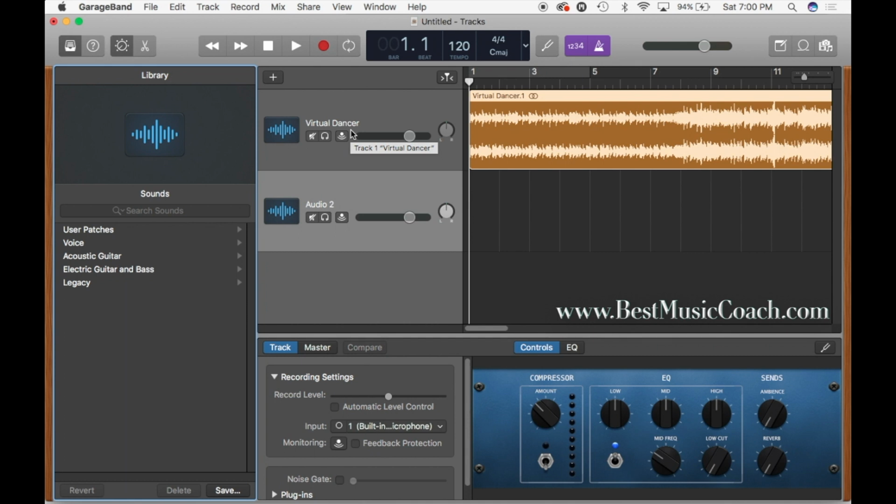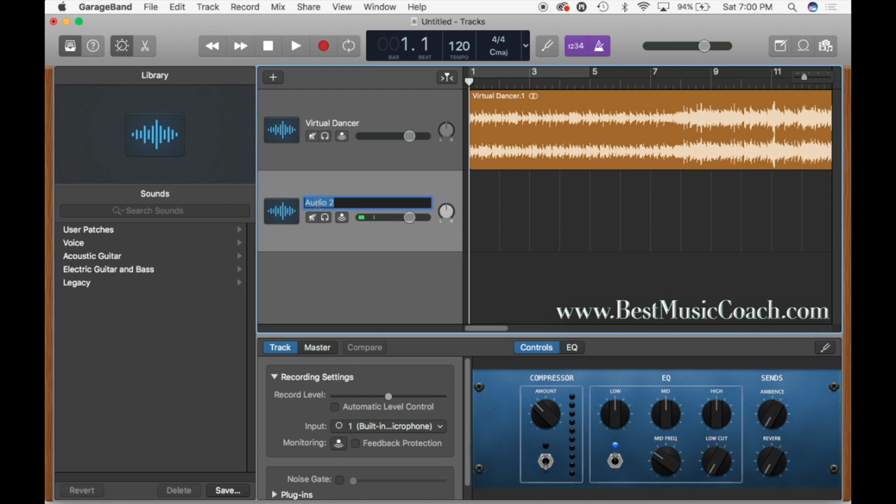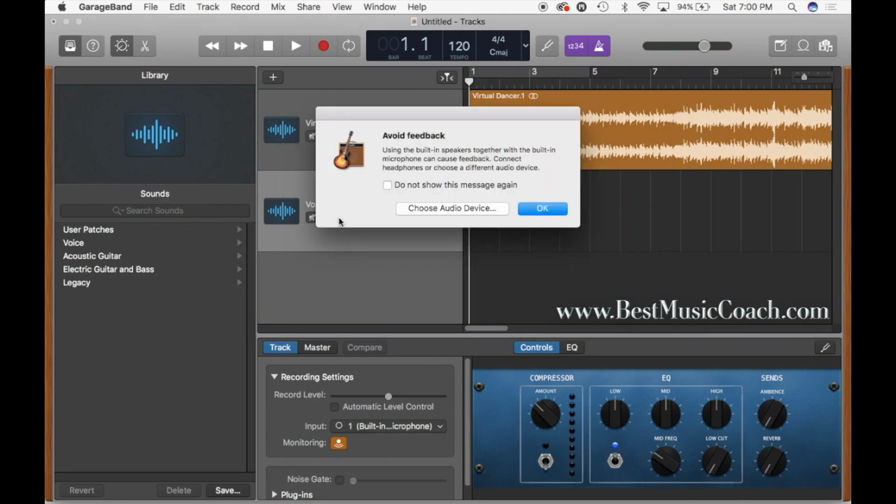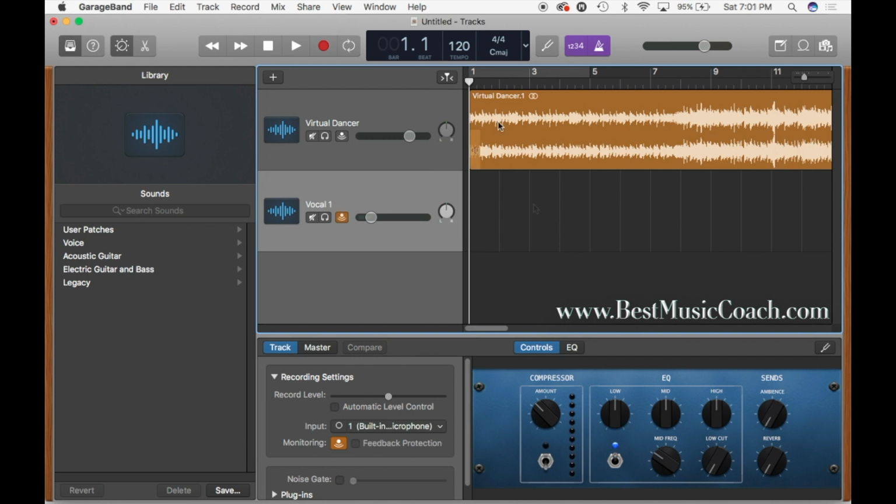Now, double-click on Audio 2 and change the name to Vocal 1. Click on Audio Monitoring. This button will route the sound from the microphone into your headphones. If you have not attached your headphones yet, you will see this pop up. All you need to do is plug in your headphones or earbuds to proceed.